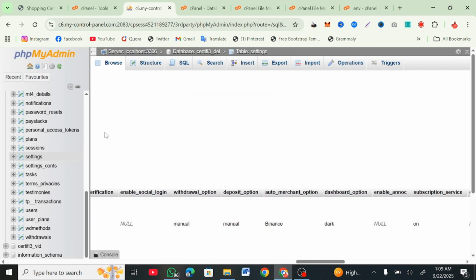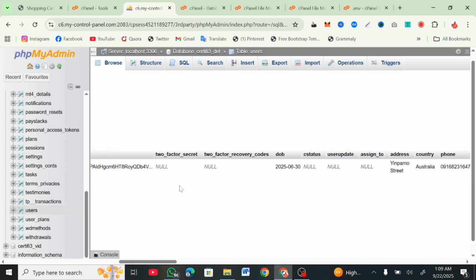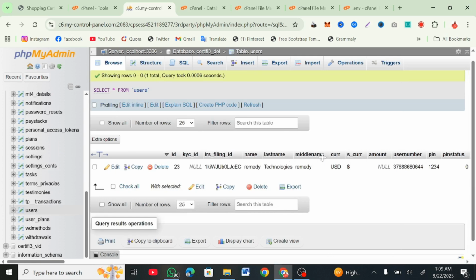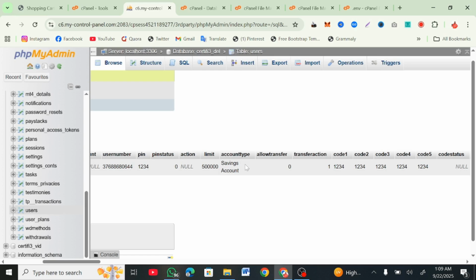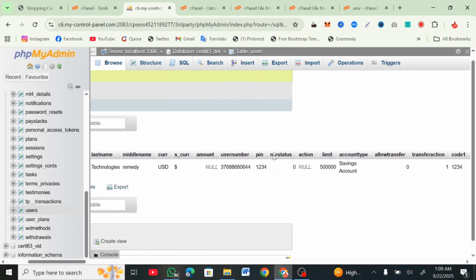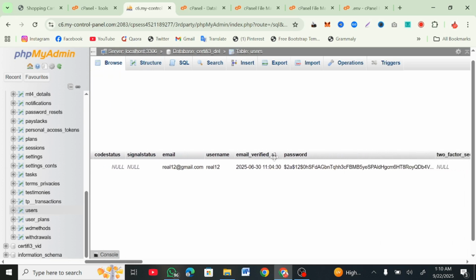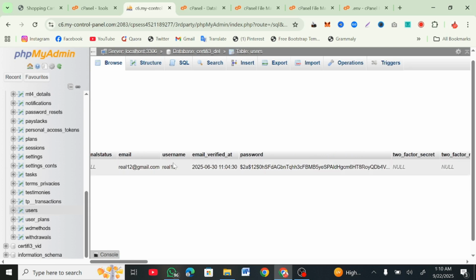So once everything is okay, you go to user and check if the users are okay as well. All right, so we just have one user. Now user number, account, amount. All right, so everything seems okay, right? So everything seems okay. So let's go to our website and see how the site looks.